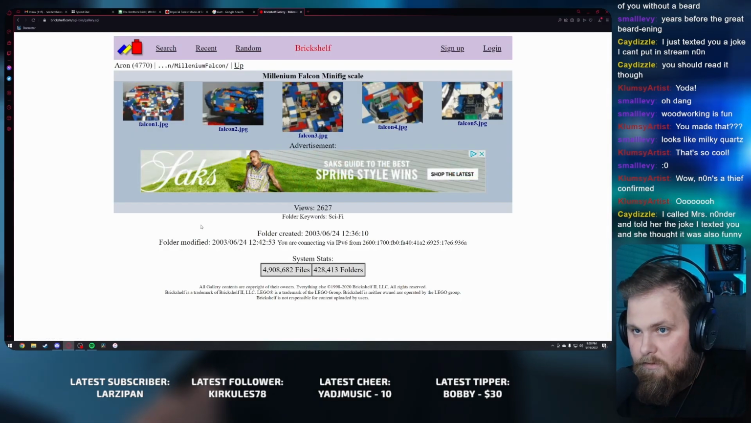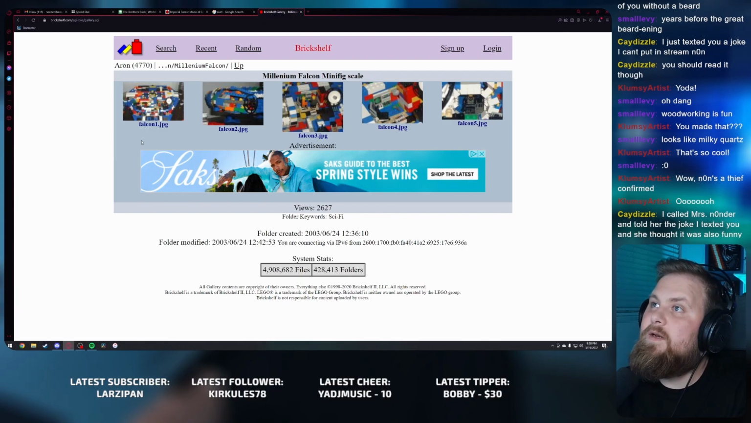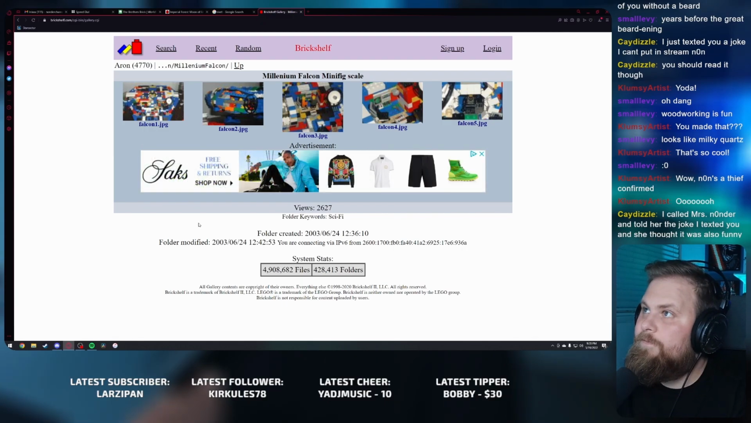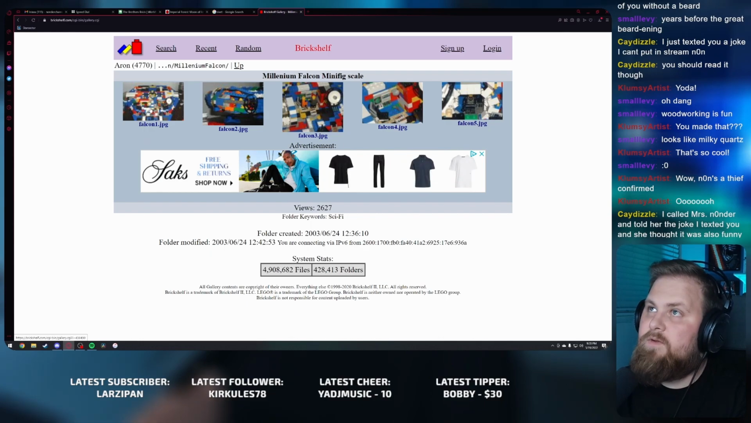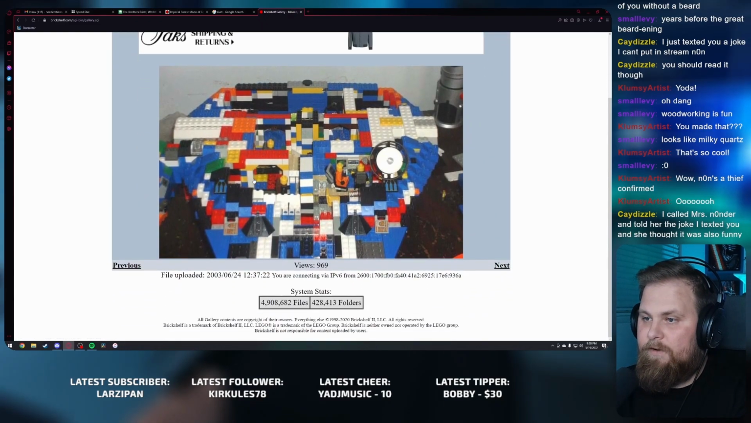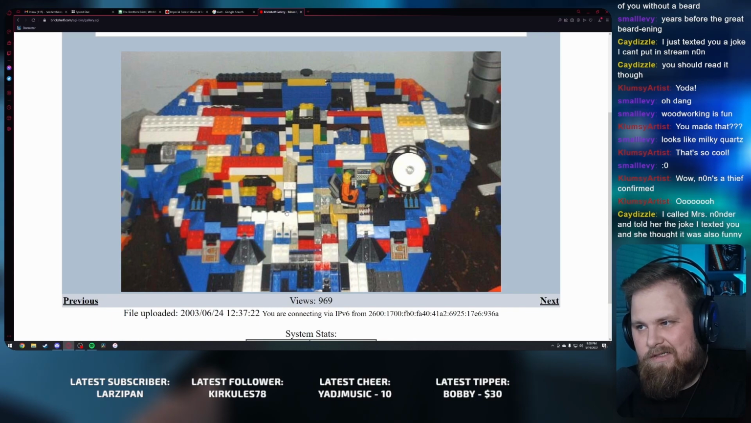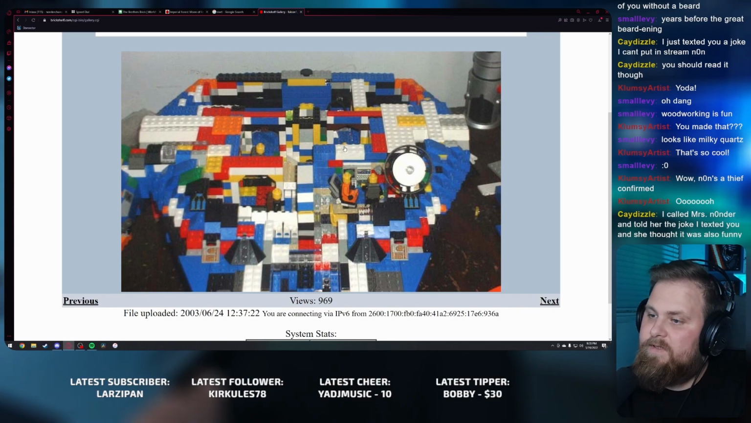Boom. The Millennium Falcon, minifigure scale. 2003. So after I built the whole Hyrule Castle, I took that all apart and then used almost every single bit of my Lego collection to build this bad boy. And I mean, it might be slightly under minifig scale, like slightly, but I was pretty proud of this at the time.